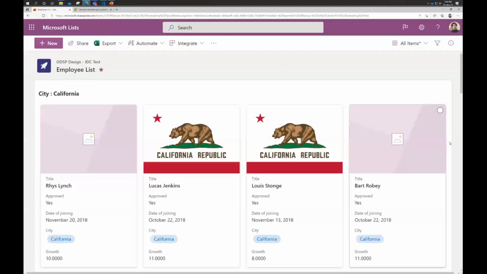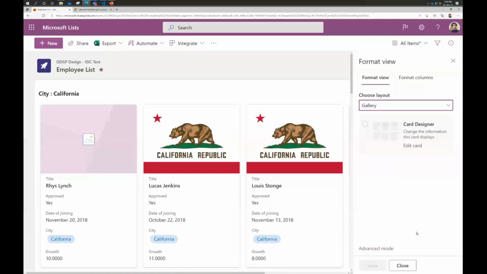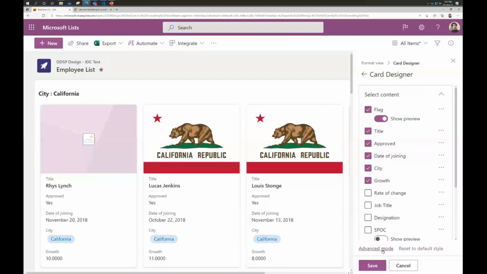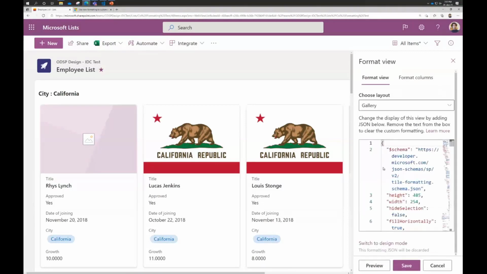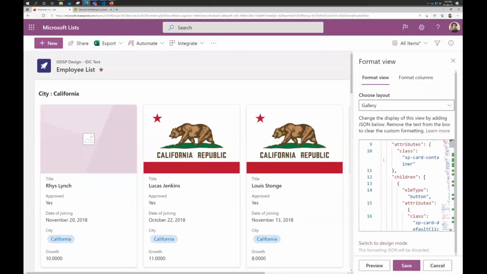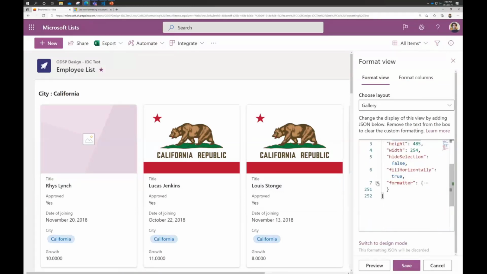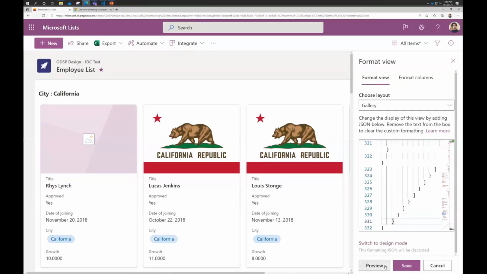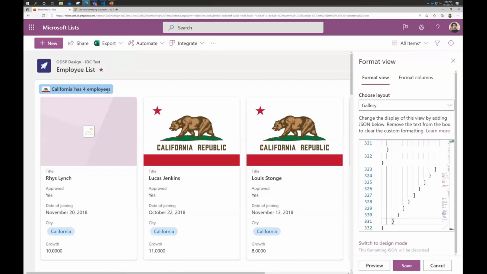I go back to format current view and go to the advanced mode inside the card designer. Let me quickly scroll down to the formatter. Okay, I can collapse this. I'll add the JSON here. And there you go. The same formatting you can apply to the group headers here too. So the gallery now has aggregate data, which can now be shown on group headers.